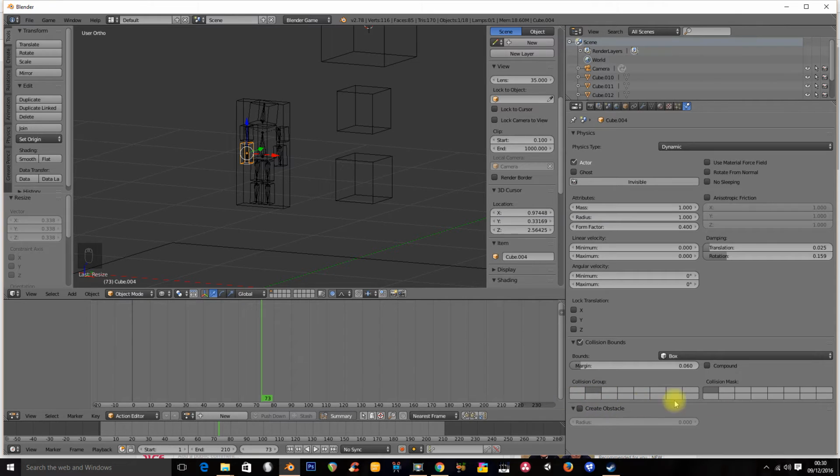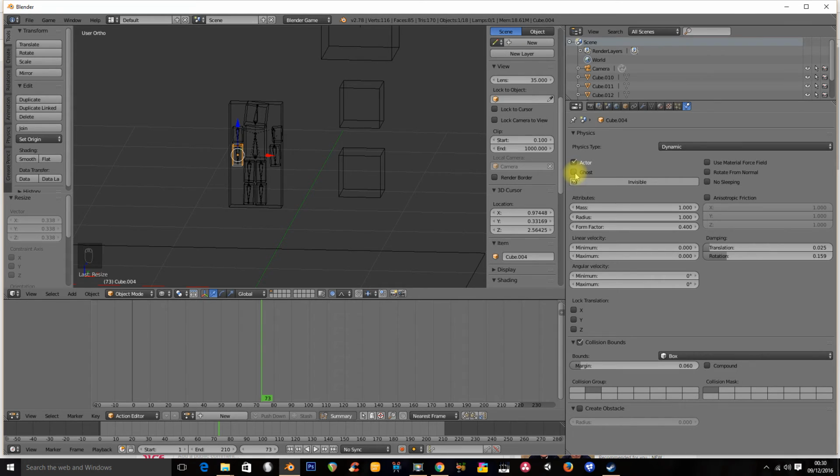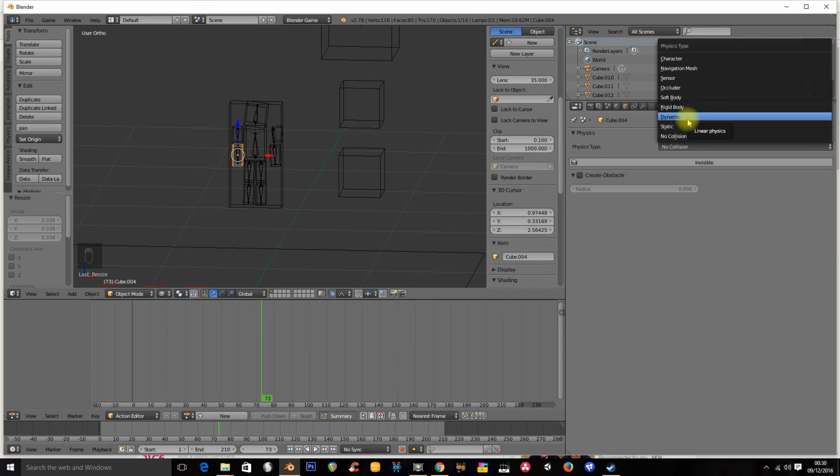So this is how we overcome difficulties with having static, or dynamic for that matter, objects inside each other. We use our collision groups and collision masks to separate them so that we can control what is affected by what without having to turn on ghost or without having to go no collision, which removes our collision detection.